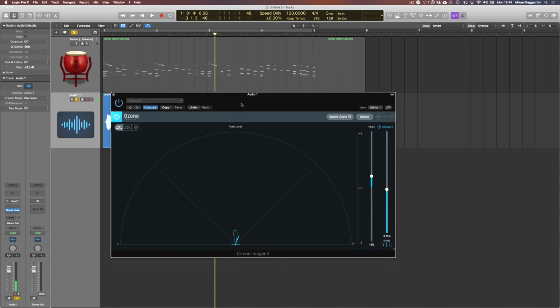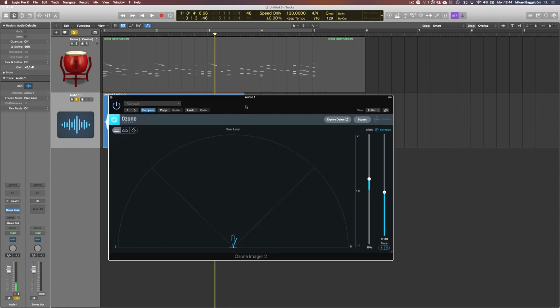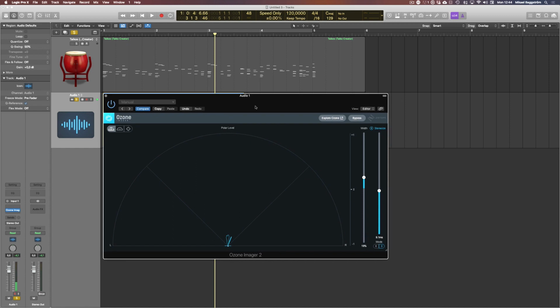In any case, this is my favorite plugin for stereo, simple, effective, fast stereo imaging with great sound. So I highly recommend you to check it out, download it, and try it on your music.